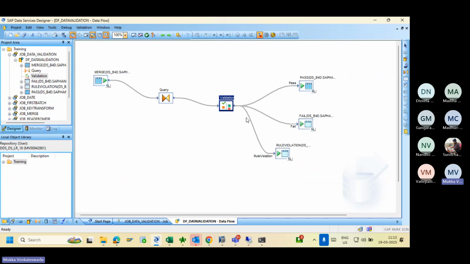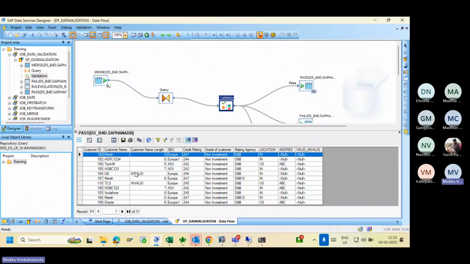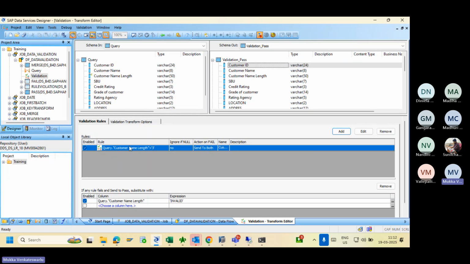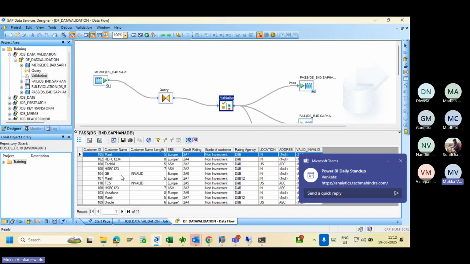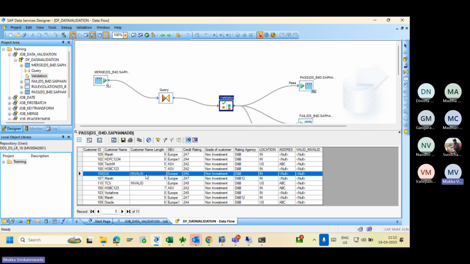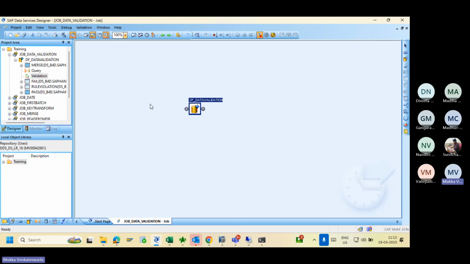So if you look here, you can easily identify that records 104 and 110 are invalid records, and the rest of them are valid records as per the rule defined. The rule is that the customer name length must be greater than 3. These two records do not satisfy that condition, so I just passed one message to differentiate invalid records in the fail table. I just wanted to show you that correction. That's it.